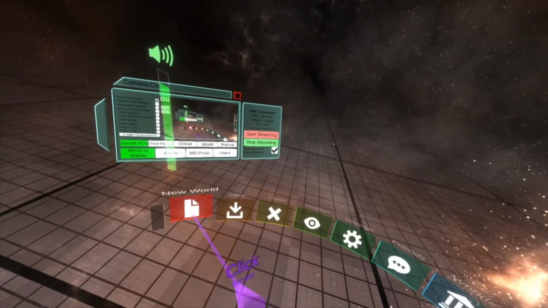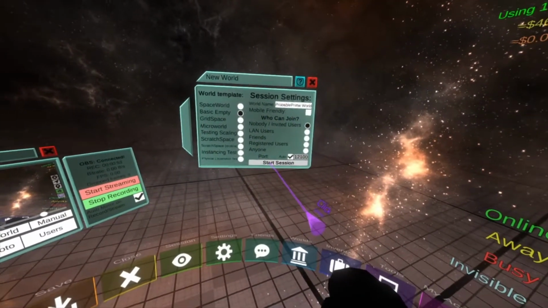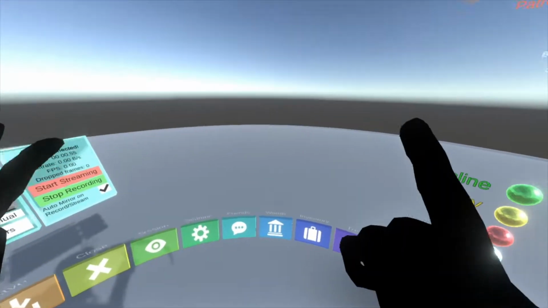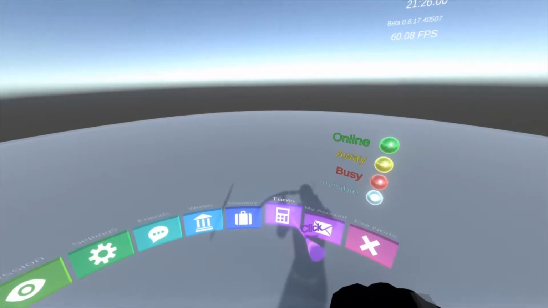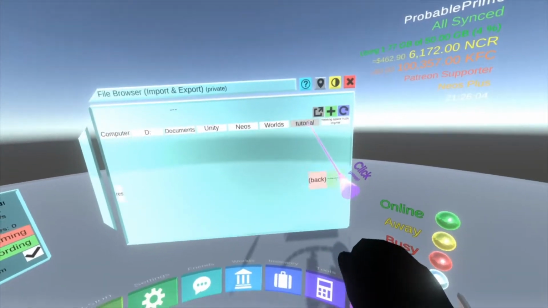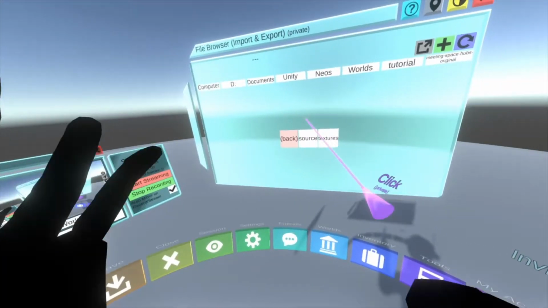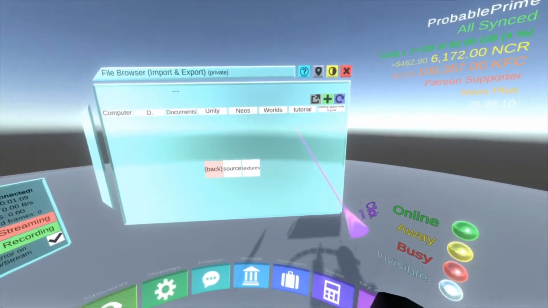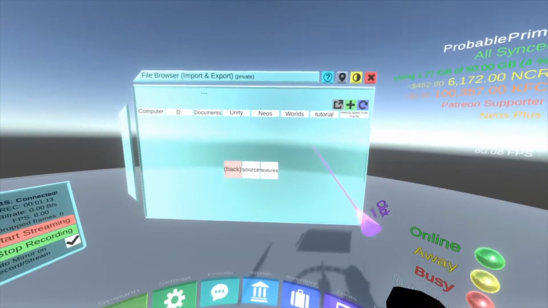I'm going to go ahead and start a new world, and we're going to choose basic empty for this, and I'm going to hit start. So here we are in the new world, and the first thing I'm going to do is go to the tools menu here, and I'm going to open up the file browser. And you'll see I'm already in the meeting space folder. So like from my door tutorial, I downloaded the file and I extracted it somewhere sensible. So I'm inside Neo's World's tutorial meeting space.